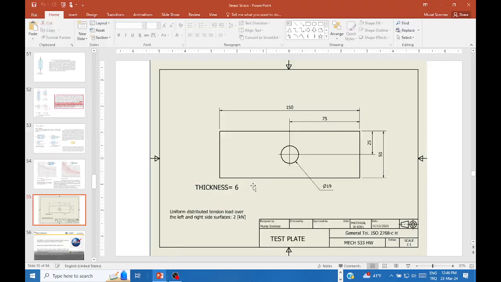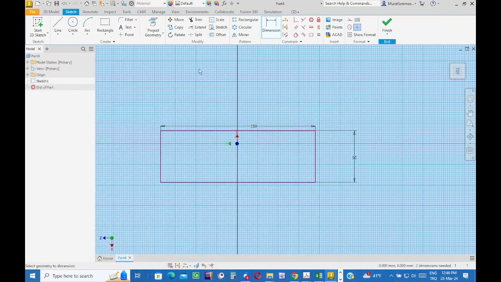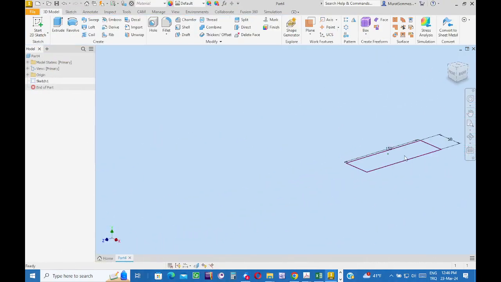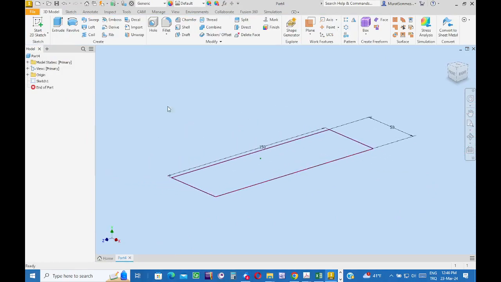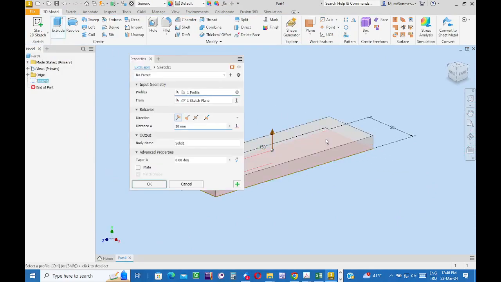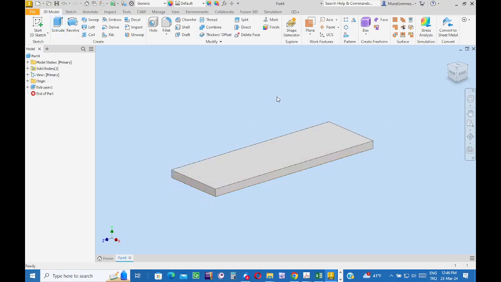Height is 50, thickness is 6. 19 is the drill diameter. Okay, finish the sketching stage. Apply the extrusion process. Thickness is 6 millimeters. Then say OK. That's the end of the valuable stage, so save the file, or create the hole and then save the file.